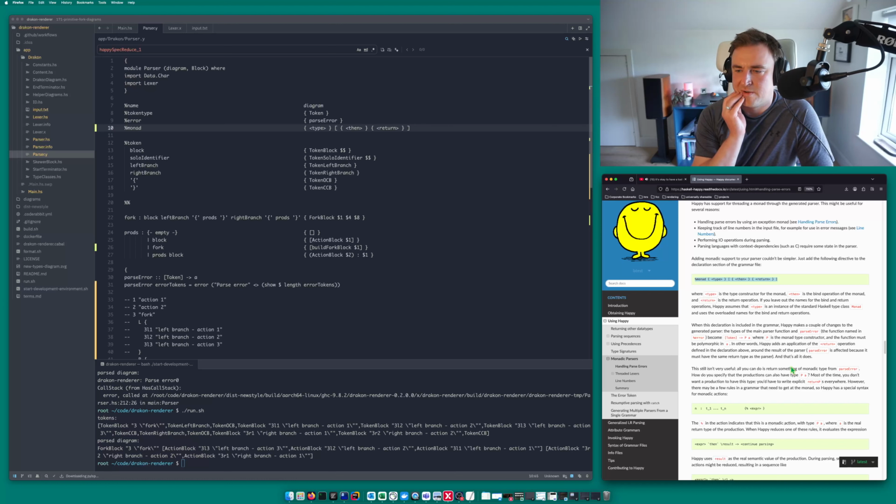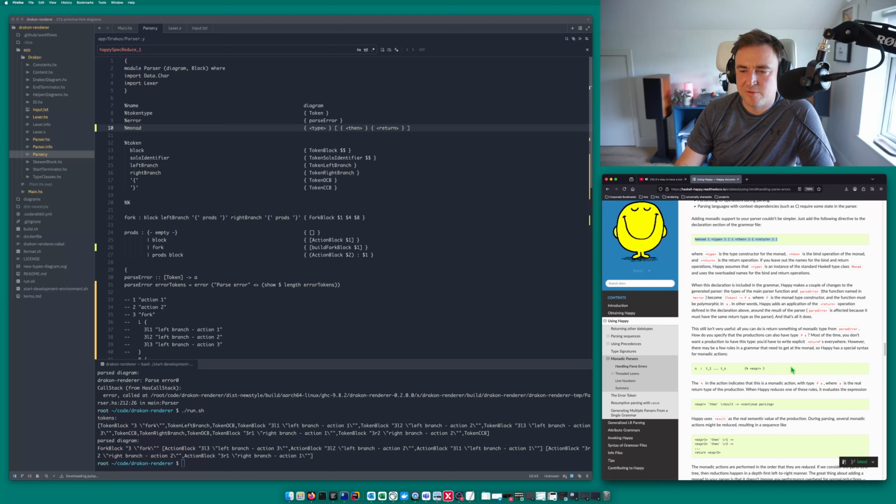the parser. Parser is affected because it must have the same return type as the parser, and that's all it does. This still isn't very useful. All you can do is return something of monadic type from parse error. How do you specify that the functions can also have type P A?